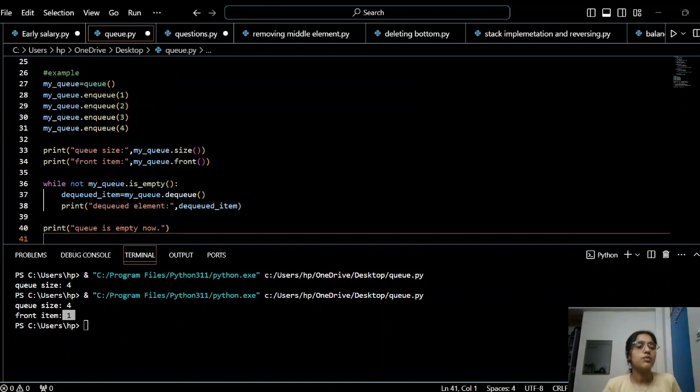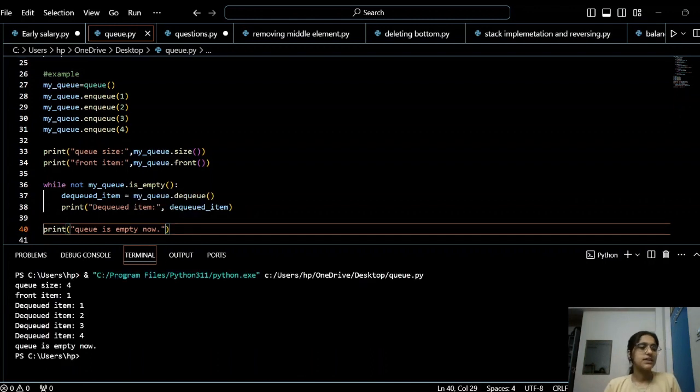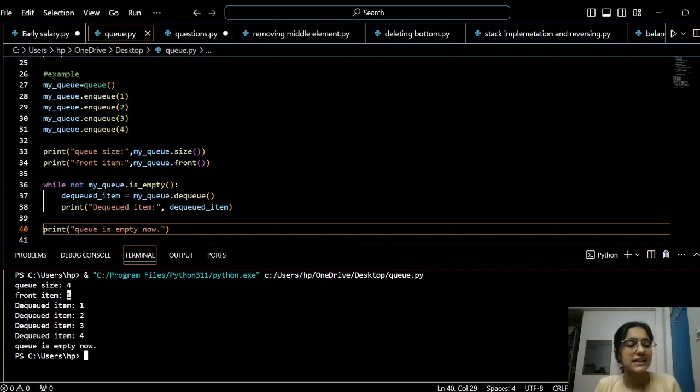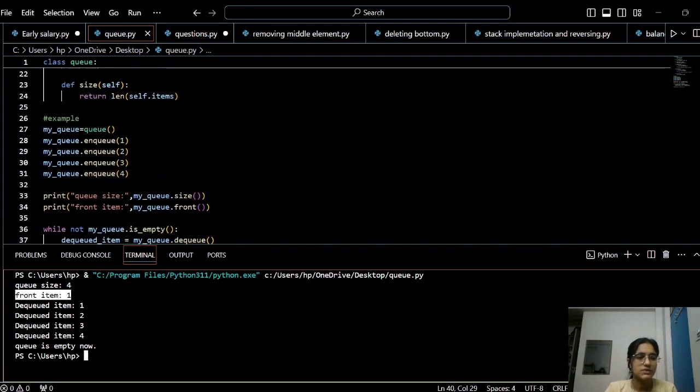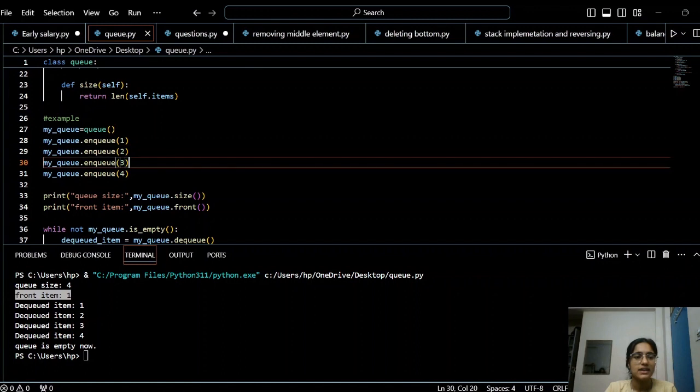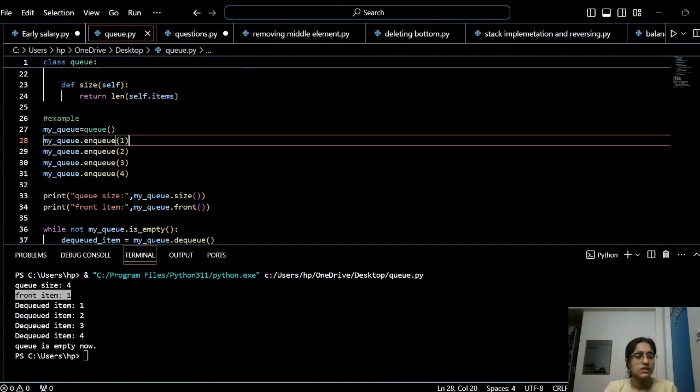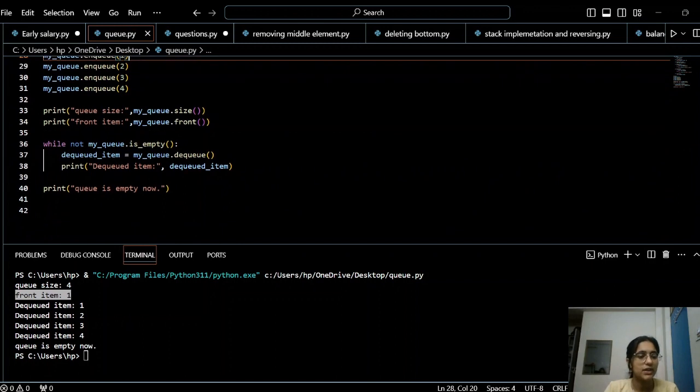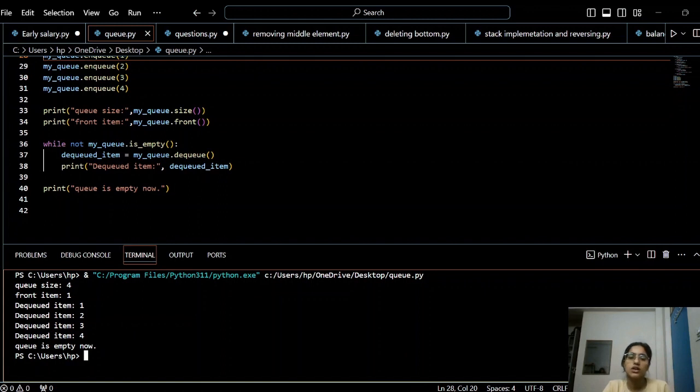While using the while statement, it will keep on dequeuing, keep on removing the elements. This was our queue size, and this is the front element we have. Now we start dequeuing the elements. The first element removed would be the first element which was added, and that would be 1. Then second, then third, and then fourth. At the end it prints that the queue is empty now, because we have deleted all the elements. So this was about queues and the implementation of the queue. Thank you so much.